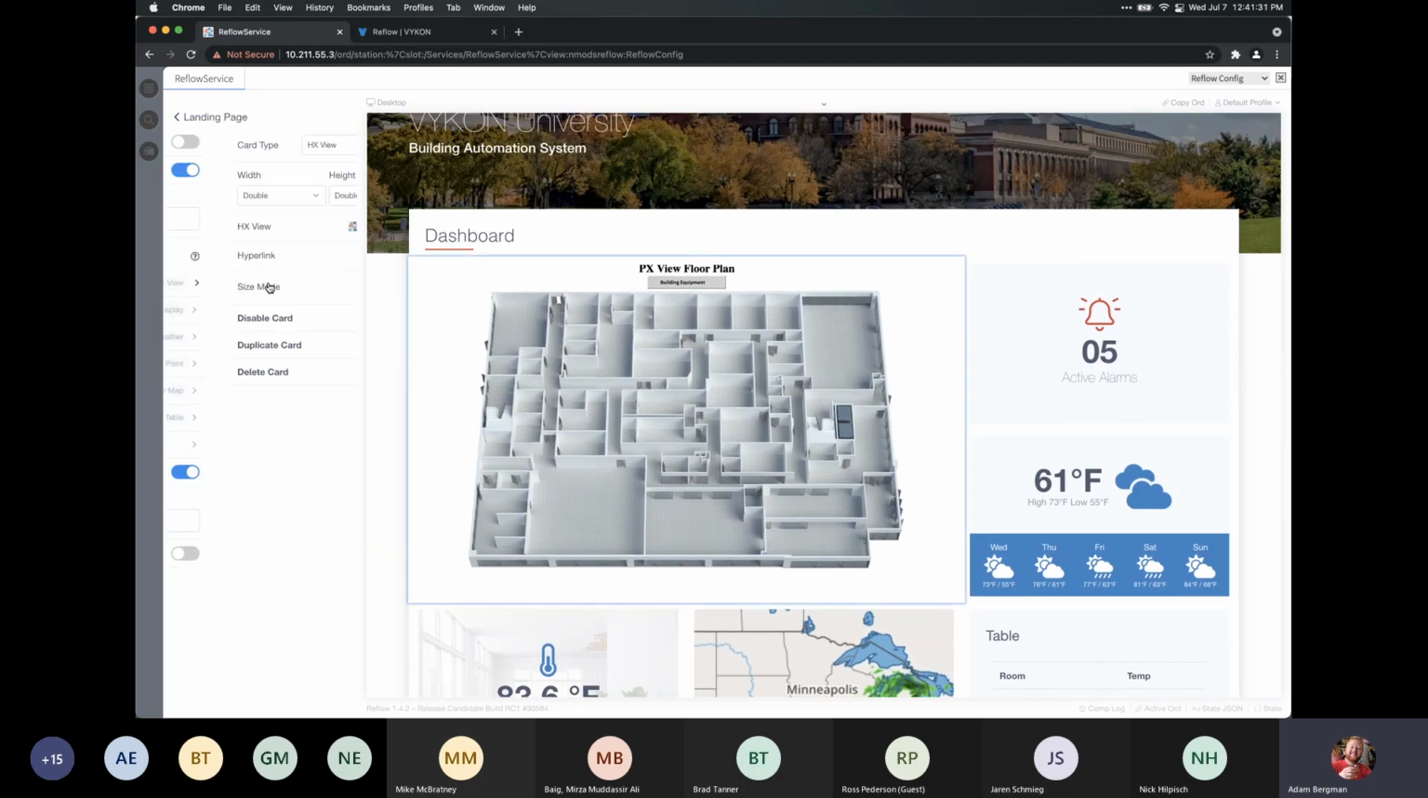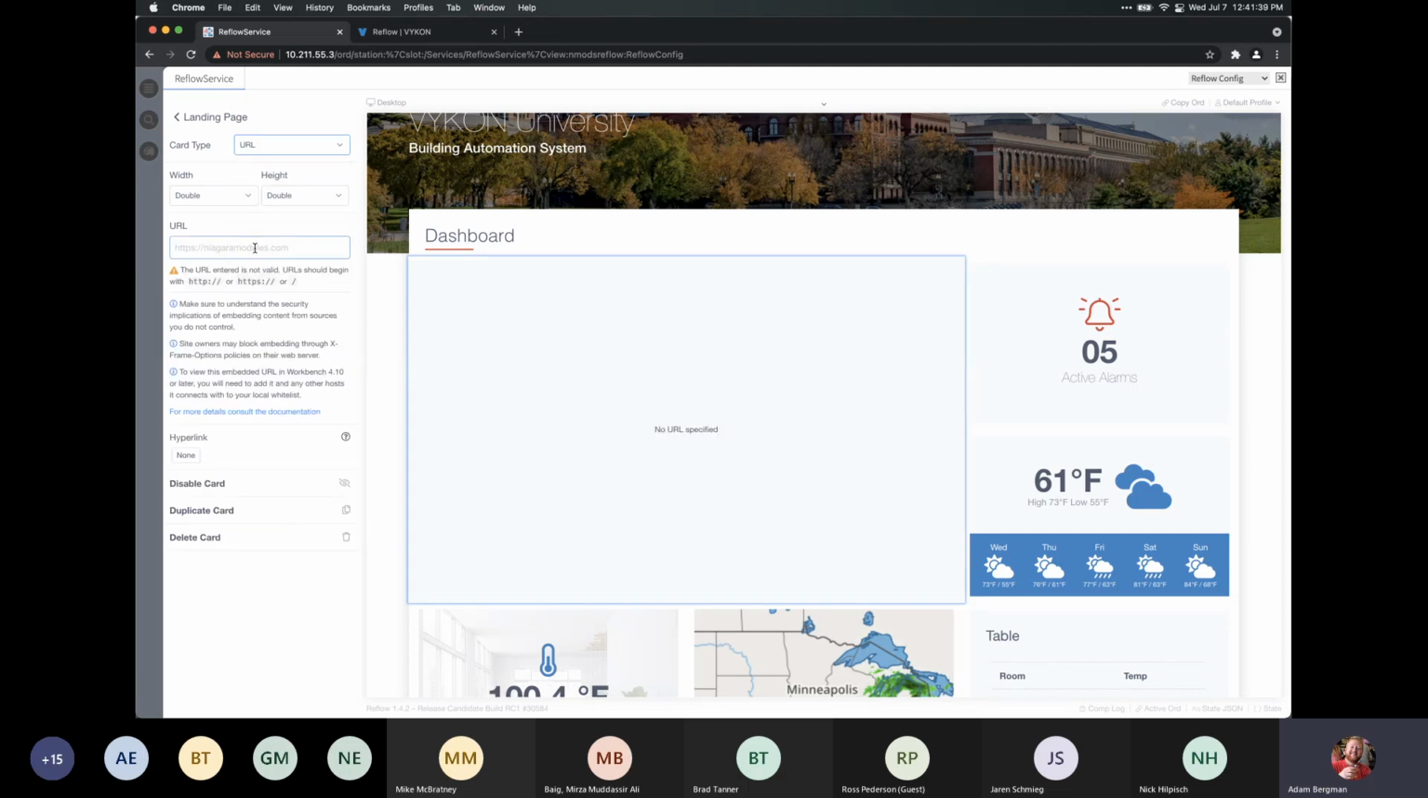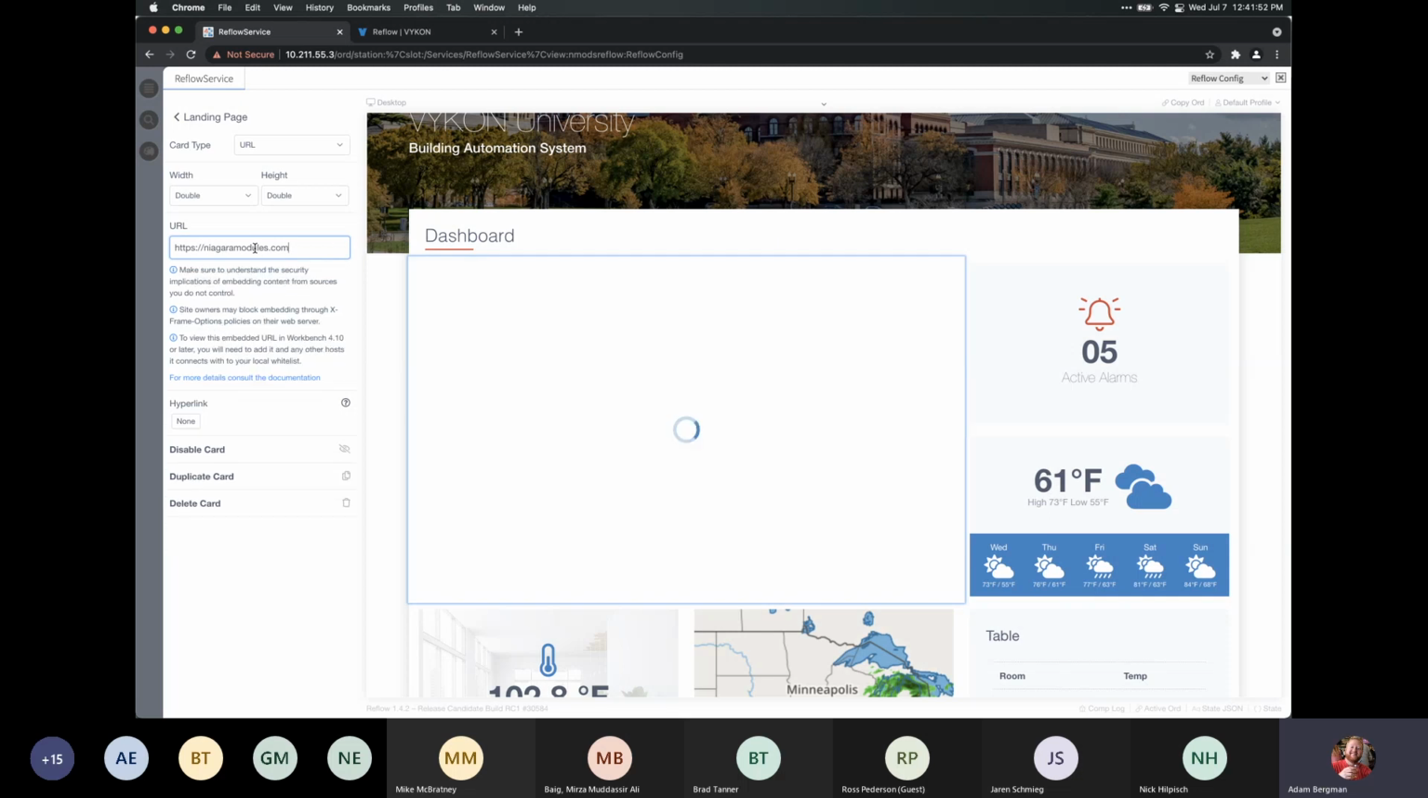The other option, and I'll just edit this one, you can use what's called a URL card. URL cards allow you to pull in content either from the internet or HTML content that exists on your station. So I'll pull in niagaramodules.com first. You'll see how our website will load. Not every website will allow itself to be embedded in an iframe, and that's sort of how this works. In some cases, you might have some issues for that. Sure, our website's still up here.